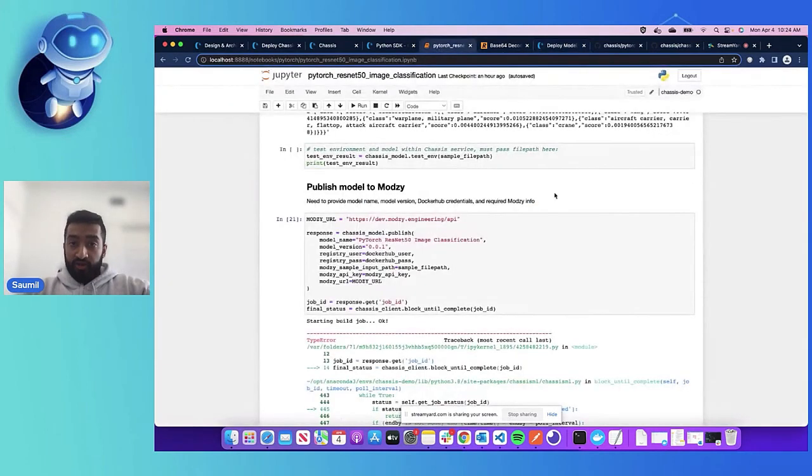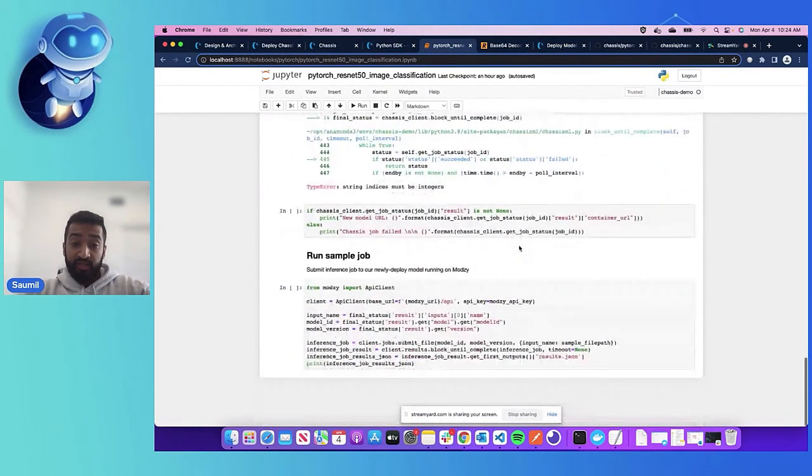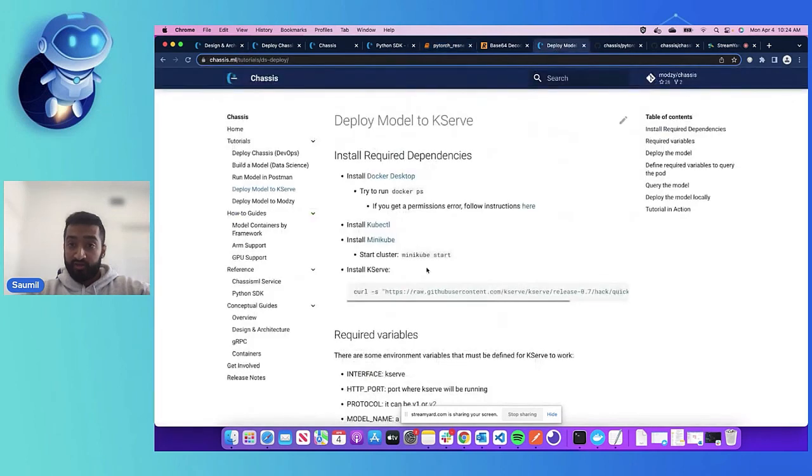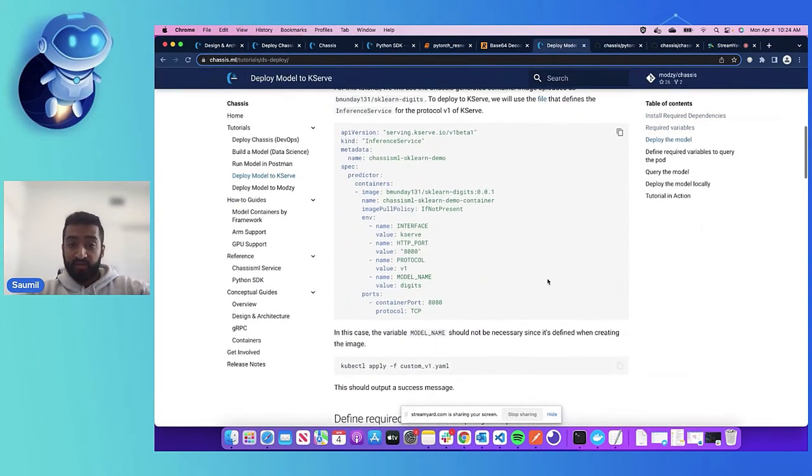All right, so I just showed the model image, the container running locally. As I mentioned earlier, if you deploy all the way through to Modzy, you can submit a job to Modzy with the Modzy SDK as follows. You can also deploy to KServe, and there's some more information on the site here if you're interested. But basically, you need to specify certain fields in your YAML. We'll specify the interface as KServe, and then we'll just run a kubectl apply.